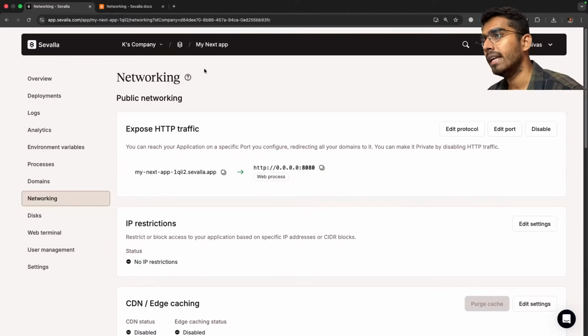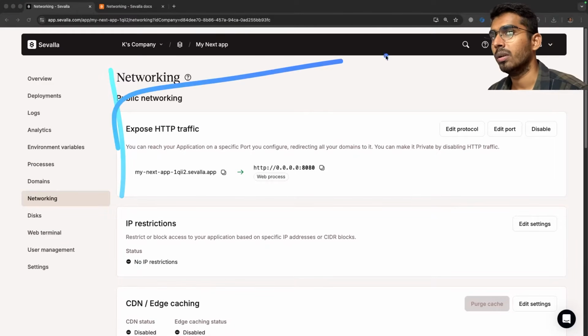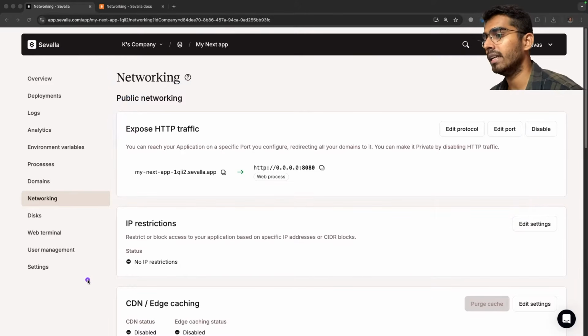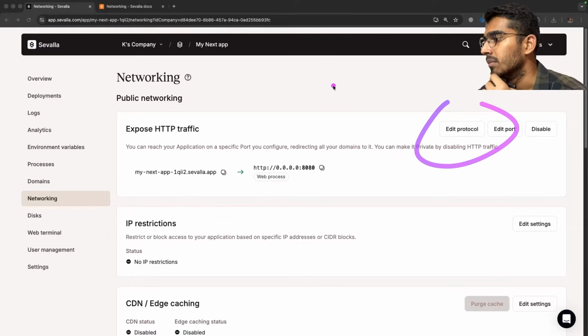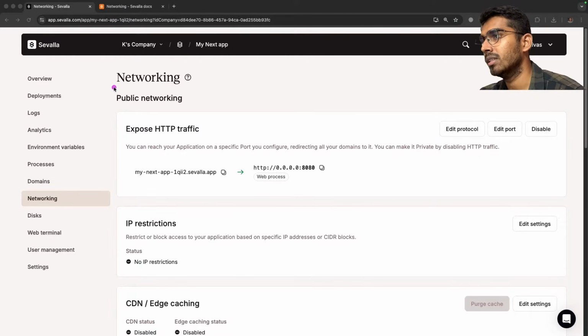To configure any kind of networking changes in your application, you can come to your application dashboard and access the networking tab, this whole networking page that is dedicated to any kind of network-related changes that we are going to cover. What are the options that we have available here? Let's start with the protocol configuration, the edit protocol. Inside this public networking section, you'll find this button called edit protocol. By default, applications use the HTTP protocol, but you can switch to gRPC.